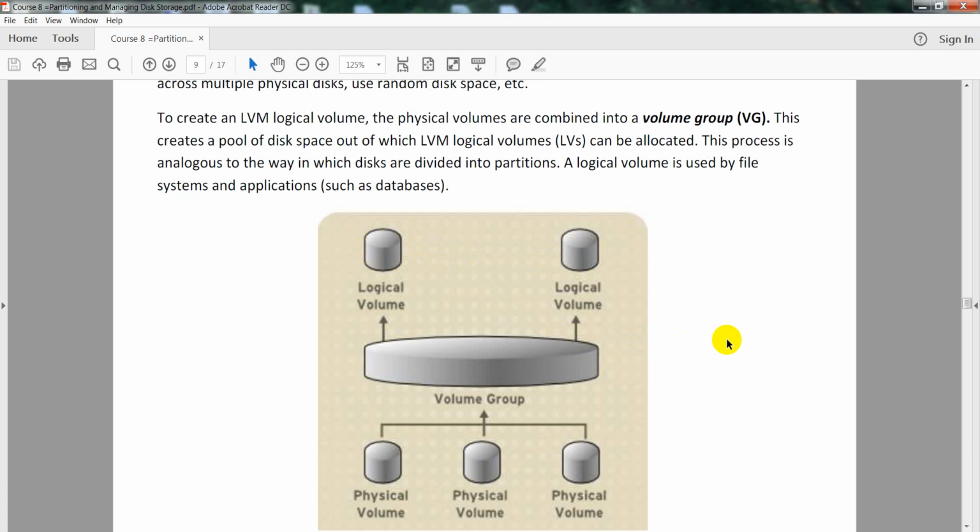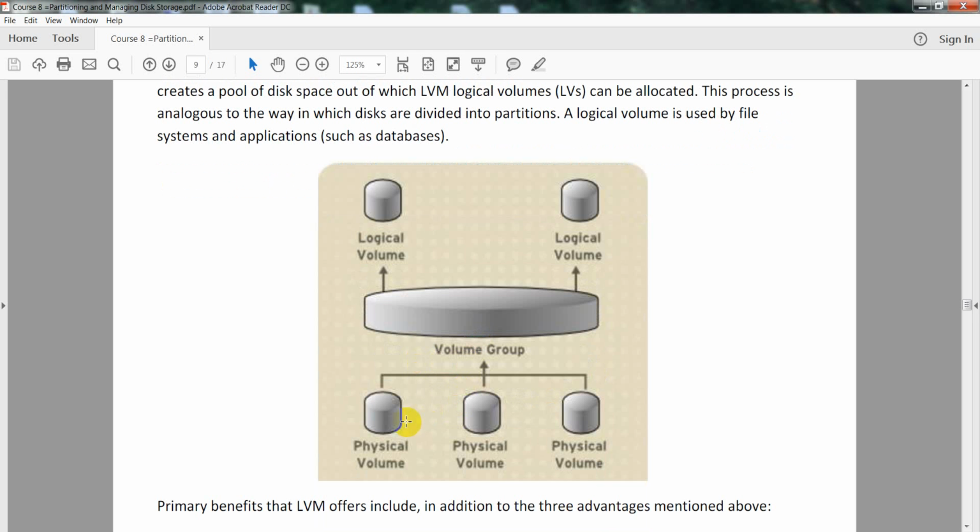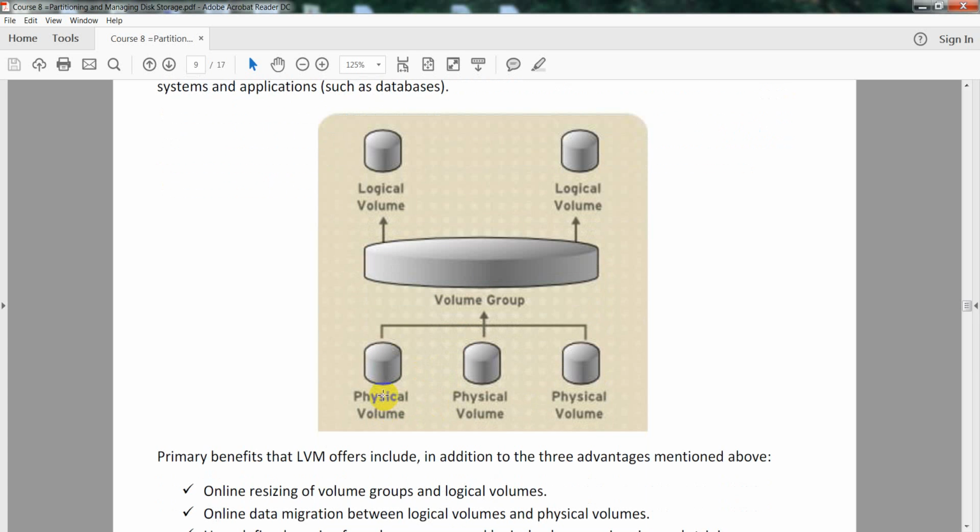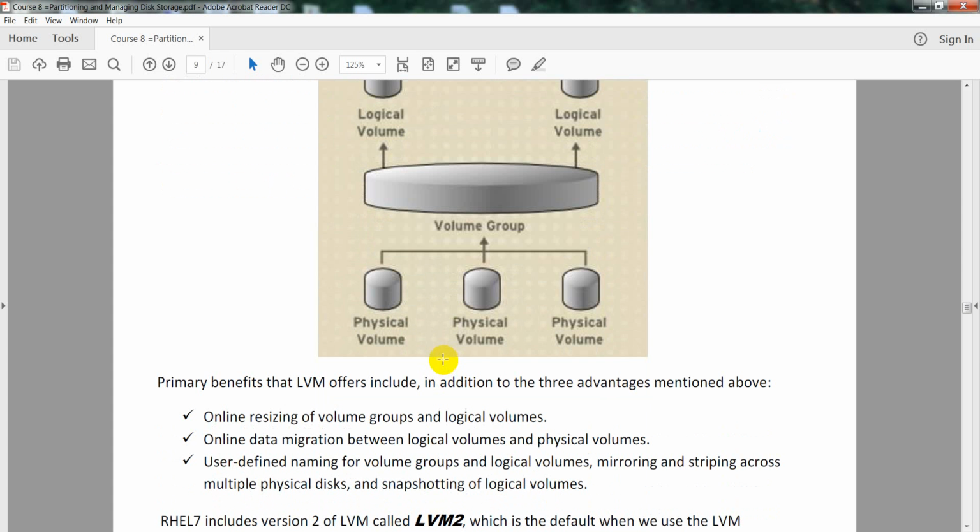Good. So SDB, let's say SDC and SDD, you combine them together and create a volume group like this. This is all logical. Then you create physical volumes, which is like LVM, like LV, logical volume, I mean.